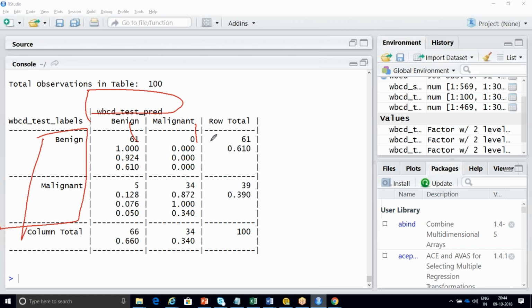The number of patients diagnosed with benign is 61%, and the number of patients diagnosed with malignant cancer is 39%.